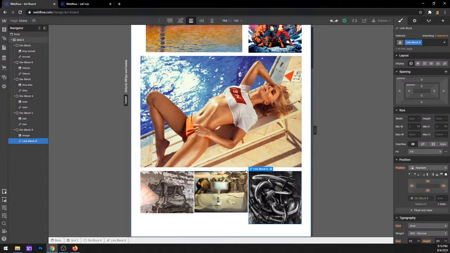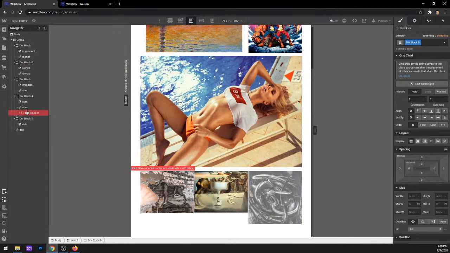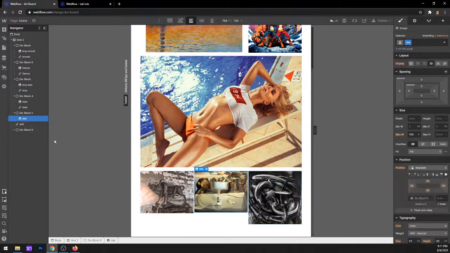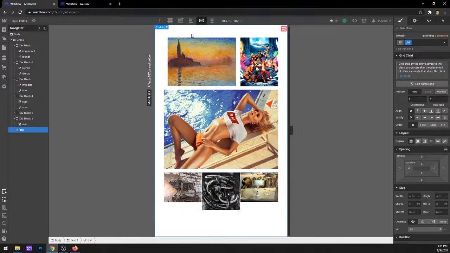I wonder if I can just flip-flop these. Link elements cannot be nested inside each other. I don't want to. I want to swap these. I guess I can't. I wonder if I take div block 9 and just move it up, if it'll switch. Wait, where's div block? That's div block 5. So if I move 9 here, there, that's what you got to do. That's better, eh? That's more symmetrical.